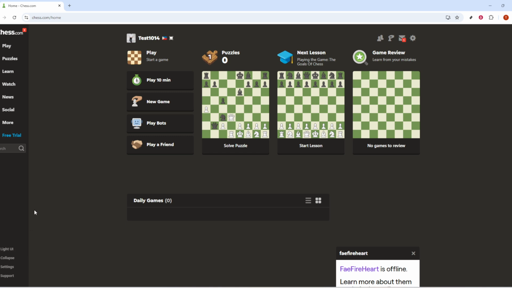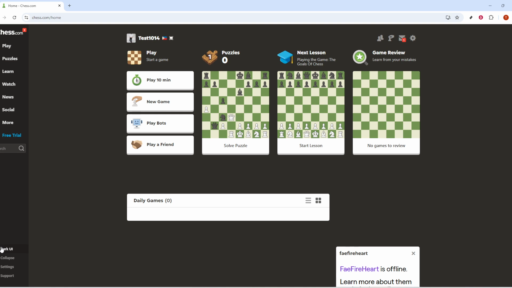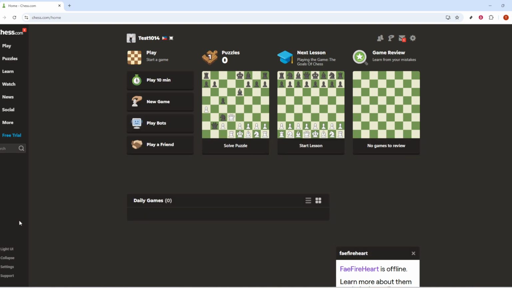If you're already in light mode, selecting Dark UI will turn on the darker palette across menus, game pages, and settings. If you're in dark mode, selecting Light UI takes you back to the standard look. This change applies immediately and typically sticks the next time you visit, especially if you're signed in.